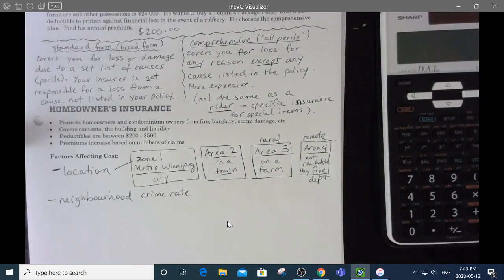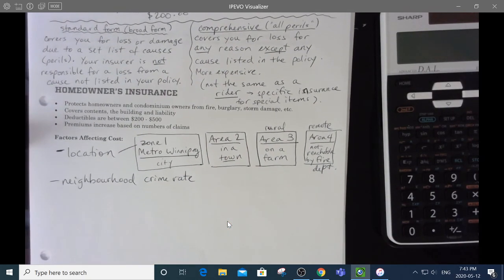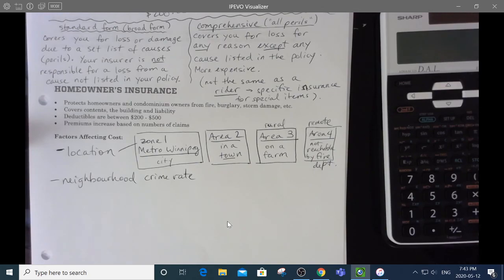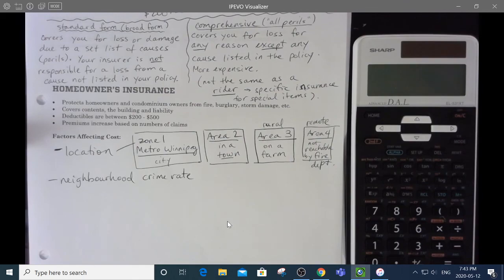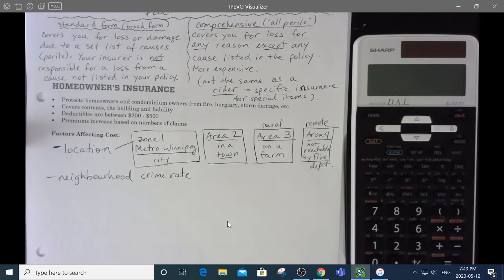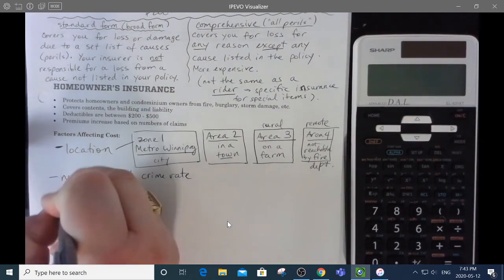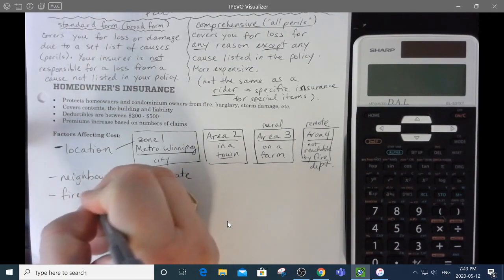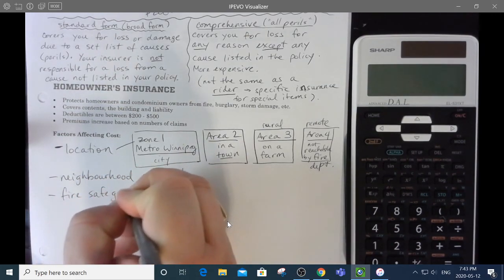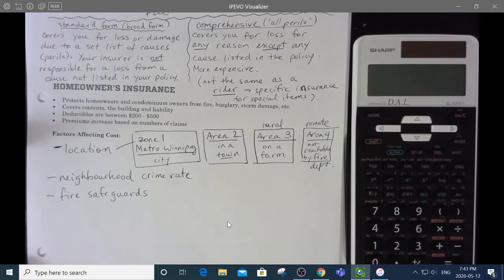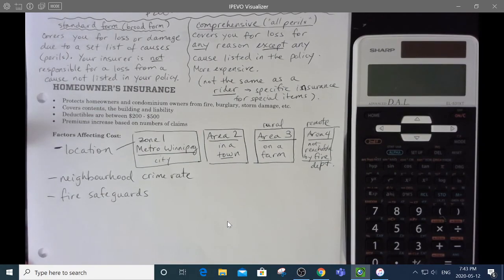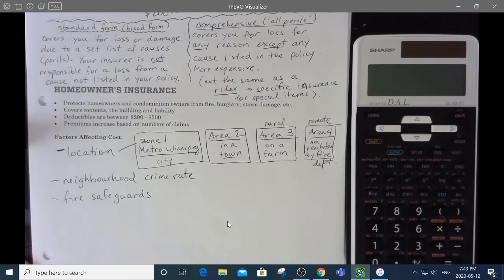Right? It's more expensive to get insurance in a neighborhood that has lots of crime than in a neighborhood that has little. Yet that's up to your insurer to decide whether you're a bigger risk for living in a high crime neighborhood. Other fire safeguards in your house. Right? Do you have sprinklers built into your house? Do you have fire extinguishers? Do you have a fire alarm? Okay? Those things actually reduce your insurance costs.